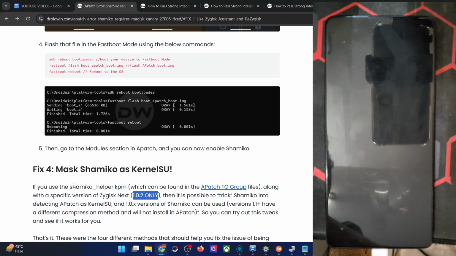So flash these two modules by Apache, and now when you try to flash the Shamiko module, the Apache will be tricked that you are instead flashing the KernelSU, and it will then easily allow you to install the Shamiko without any issue whatsoever. So when you try to flash the Shamiko, it will be tricked into believing that you are instead flashing the KernelSU, and you could then flash the Apache Shamiko mod without any issue whatsoever. Just keep in mind to flash the Shamiko version 1.0.x, and please don't use any version 1.1 plus, because that will cause a lot of issues.